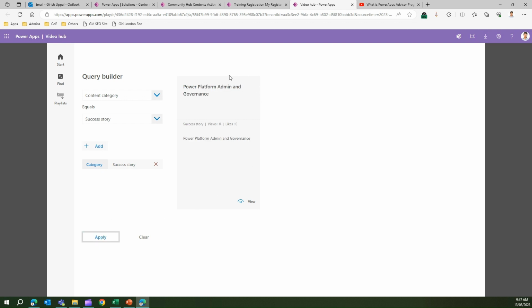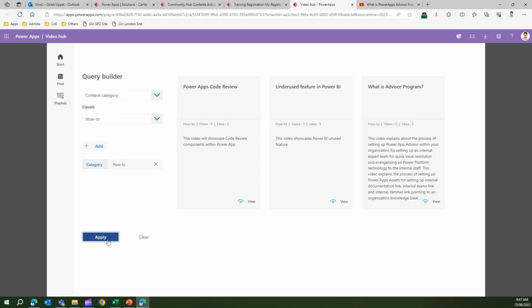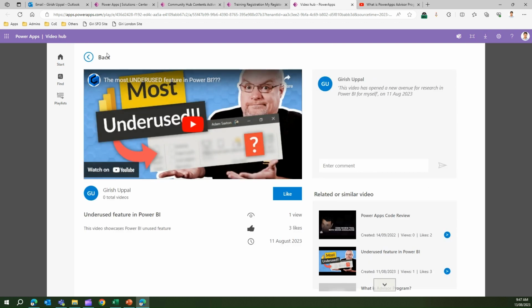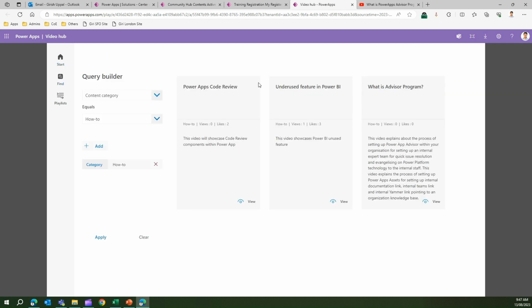Now the query runs and it will only surface content belonging to the success story category. If I change the query and make it how to, I add this and remove the previous query, click on apply, then other videos will appear based on the query. So this is how you filter the content. Again, you can navigate to that particular video here and you will land in a similar screen. Let me go back to find. There's nothing much over here. It will just show you the description and the views and likes for that video.